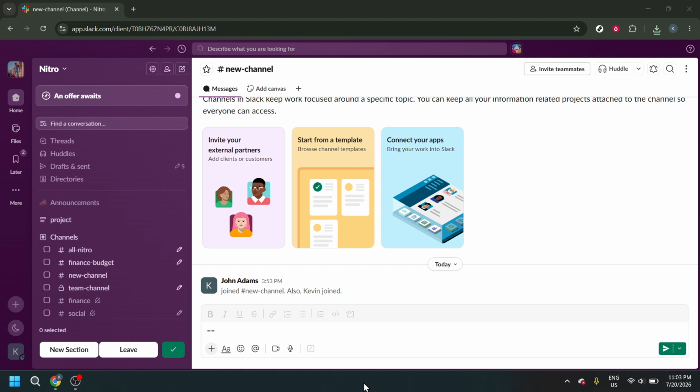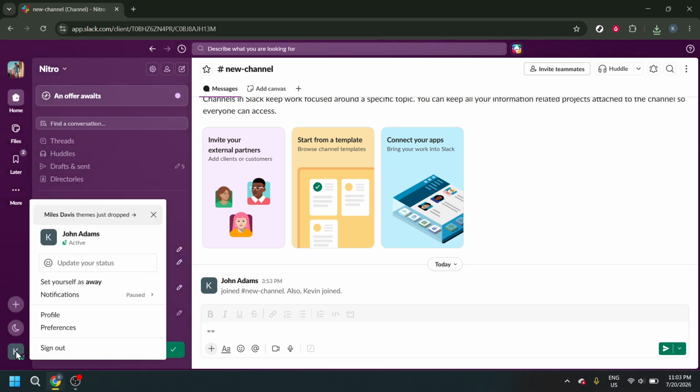To get started, open Slack and look toward the lower left corner of the screen. There, you'll find your profile area. Click on your profile to open the account and status options. This is the main place where Slack lets you manage how you appear to others across your workspace. Once that menu opens, click on Update Your Status.